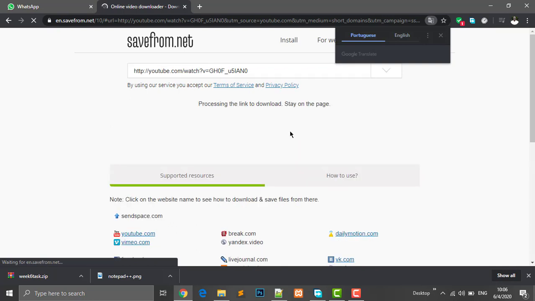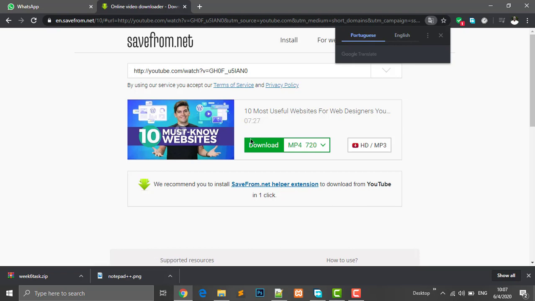Now this process can be done both on your mobile device and your computer. Follow the same steps. For mobile device, I would recommend that you use UC browser. Okay, I feel it's easier and makes better sense. So the link is processing, so just need to wait. Okay, now it's done. So of course you click download and the video starts downloading.